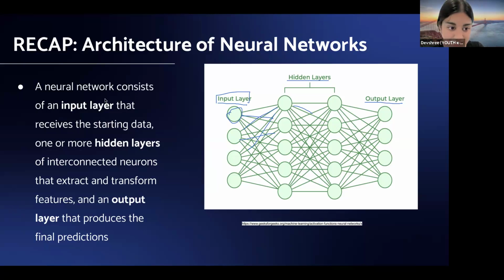For a quick one sentence definition, a neural network consists of an input layer that receives the starting data, one or more hidden layers of interconnected neurons that extract and transform these features, basically a fancy way of saying they're finding patterns in data, and then finally, an output layer that produces the final predictions. Now, if you're looking at the word neuron and wondering what in the world that is, don't worry, that's what our next slide is for.